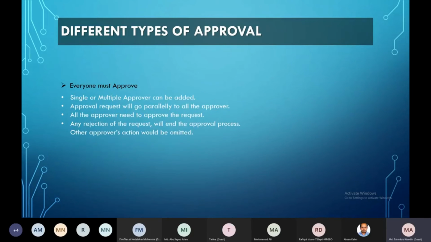So here we can select single or multiple approvers for this one, and the approval request will go out in parallel. If we select multiple approvers, all the approvers have to approve the request. Even if a single approver rejects, it will be considered rejected.